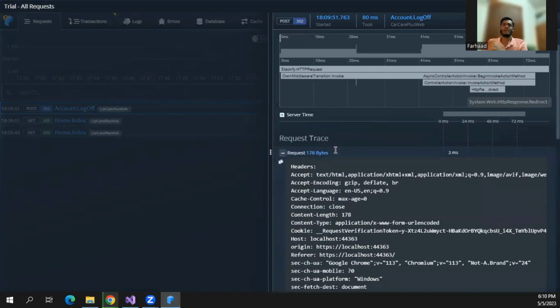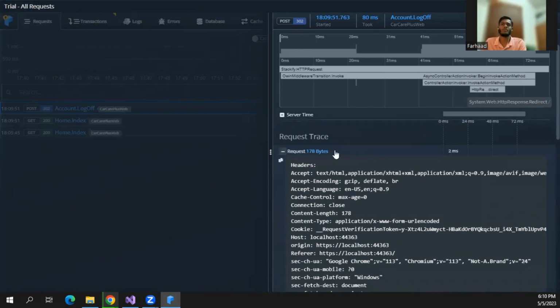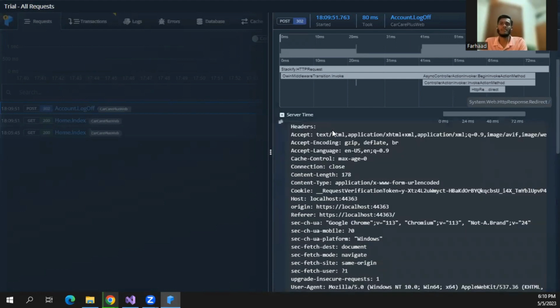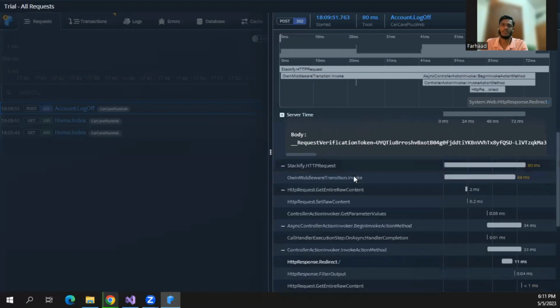In this request trace, we will be able to see all the headers, which is the HTML file name, domain name, cache control, and the connection. It currently says closed because it is a non-persistent connection. If it was a persistent connection, it would have displayed open. This is a basic content length, so this is basic HTML information provided from this particular web request.